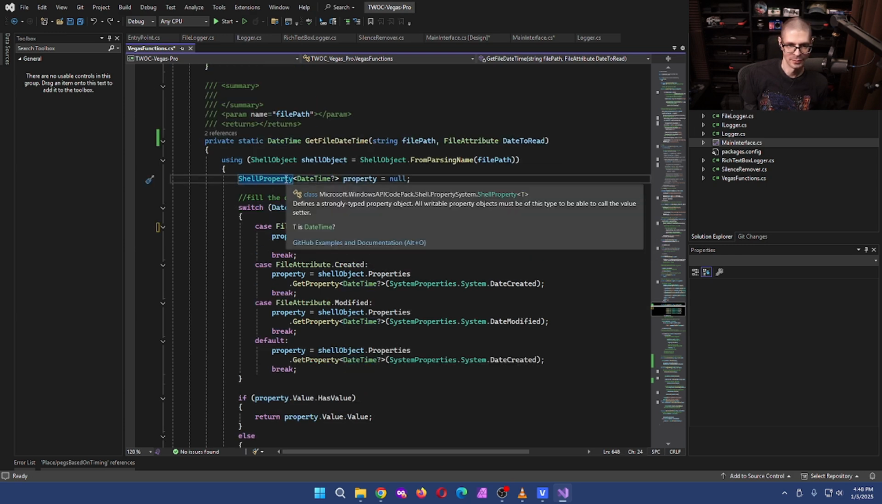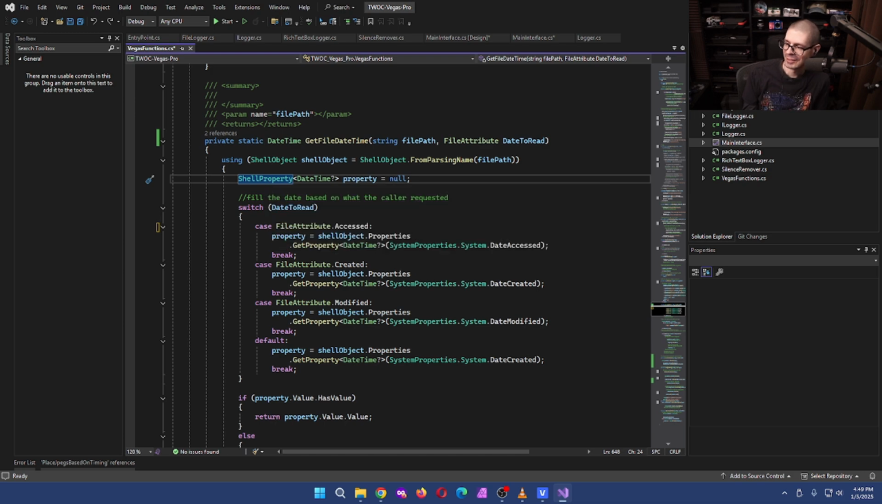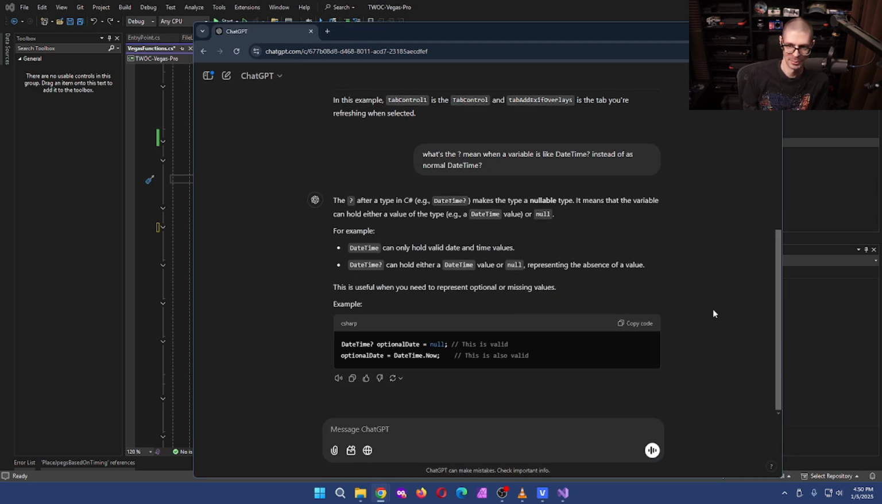Shell property, Microsoft Windows API Code Pack, shell property system. Shell property defines a strongly typed property object. All writable property objects must be of this type to be able to call the value setter. T is DateTime. Is it? Question mark. I guess I can look it up. What does the question mark mean? Let's see if it figures out that weird nullable type. It means that the variable can hold either a value of the type or null.